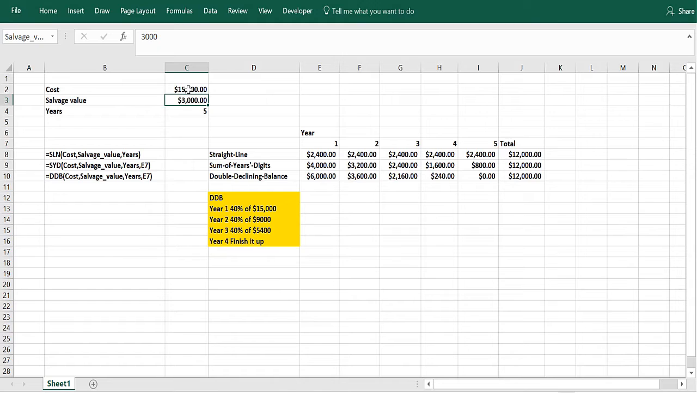Let's suppose an item costs $15,000 and you're going to write it off over 5 years and the salvage value is $3,000. So you have to depreciate $15,000 minus $3,000, or $12,000. There are 3 most commonly used methods for doing this: straight line, which I think is most common, double declining balance, and sum of years digits. I think double declining balance is second most used.